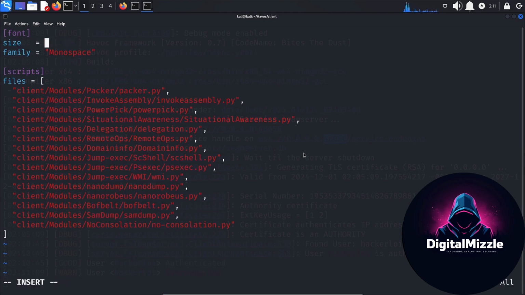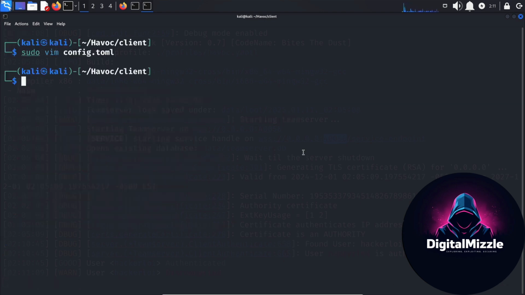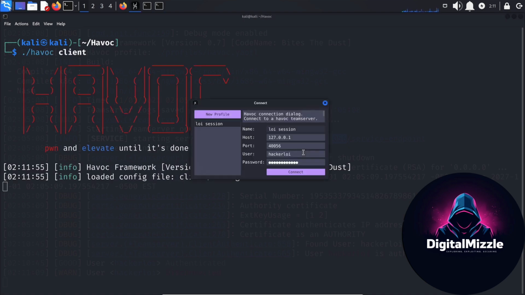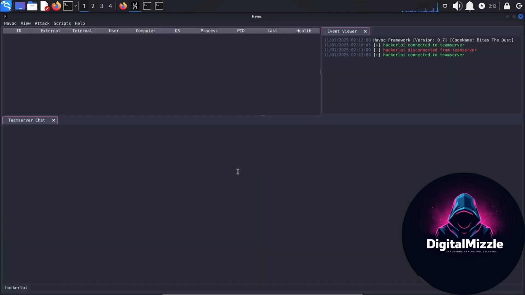All right, so let me go ahead and change the size to 11. Hopefully that makes the text much more visible. So let's go ahead and do a cd. All right, so let's go ahead and ./havoc followed by client. So now we're loading right in. Okay, the text is a lot better. Let's go ahead and click connect. Now let's see what we get. Okay, this is a lot more visible.